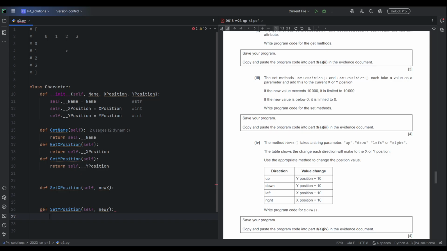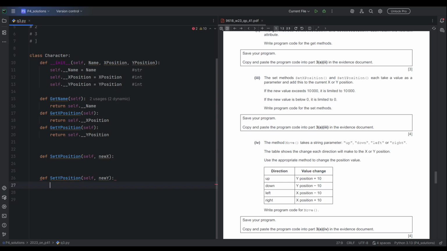Okay, so we'll have two functions now. We have set X position and set Y position. These are going to be our setter methods. So they're saying in these setter methods, what we have to do is they will each take a value as a parameter and add this to the current X or Y. If the new value exceeds 10,000, it is limited to 10,000. If the new value is below 0, it is limited to 0.